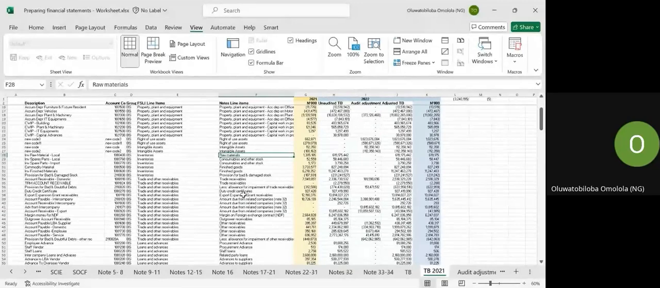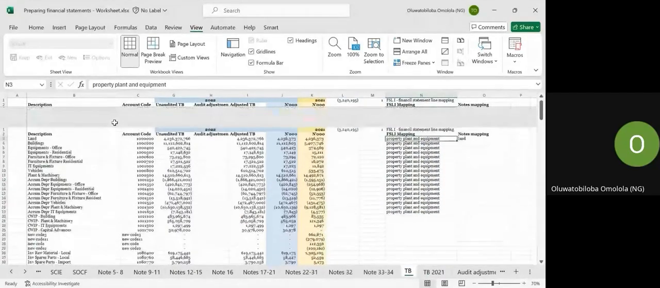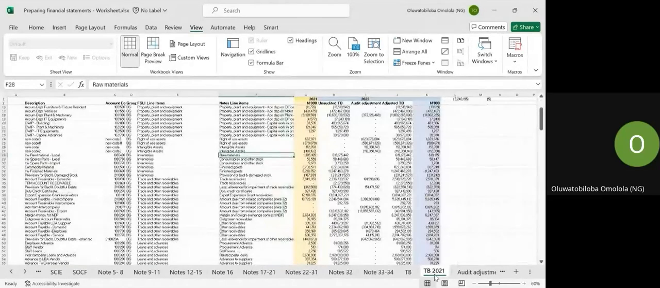Some accounting softwares are very sophisticated, in the sense that when you pull the TB, it automatically comes with the FSLI mapping and note mapping. There are some accounting software that have been built that way. But if your accounting software is not built that way, and you have your TB and you have done all those checks we talked about, then you need to come and do this FSLI and note mapping.